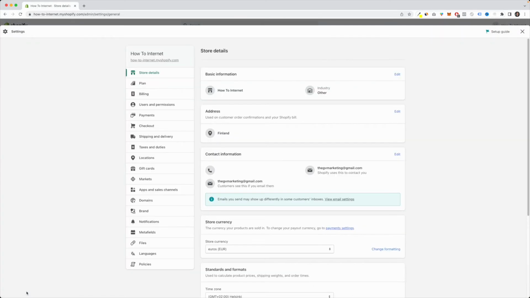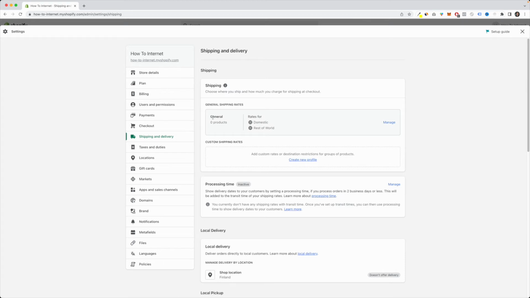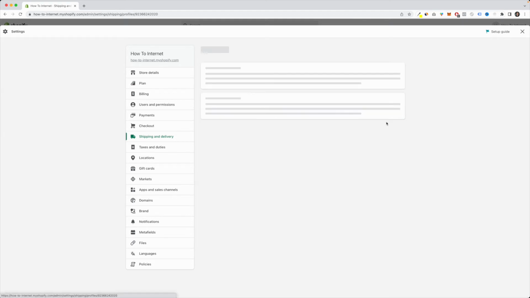Click on this, and on the next page, you will have the options to choose which of these you want to select. So we are looking specifically for shipping and delivery. Click this. Here in the shipping, next to the general shipping rates, you want to click manage.